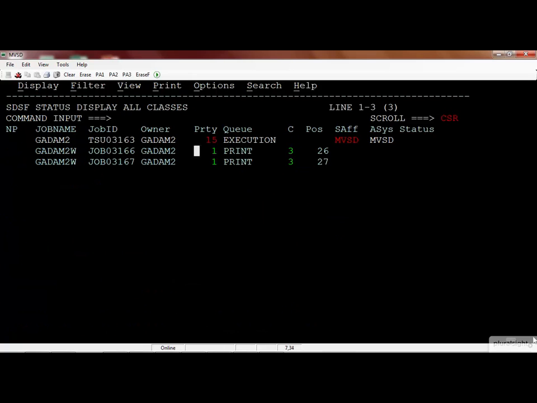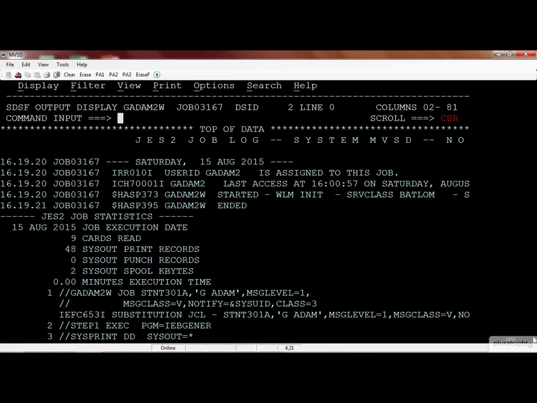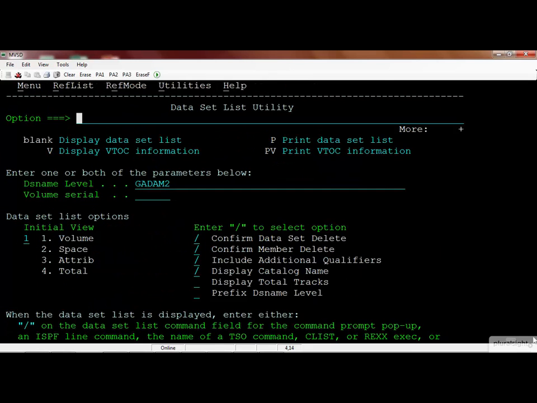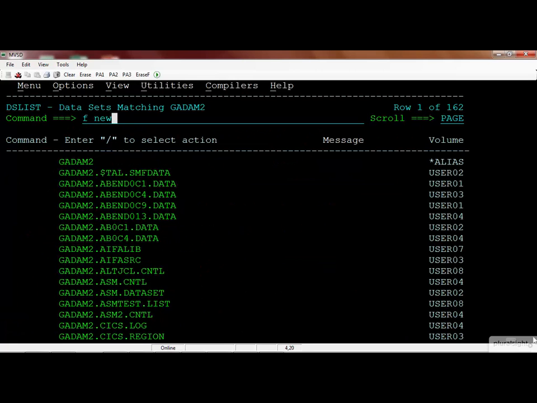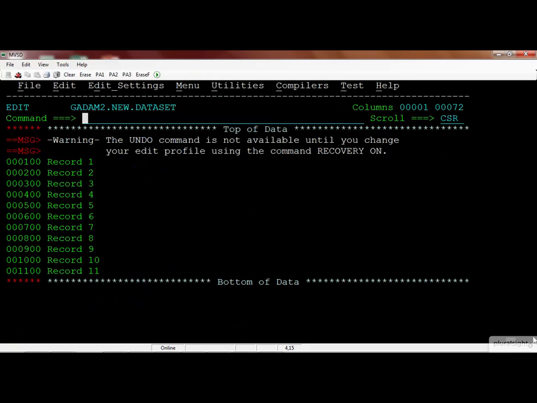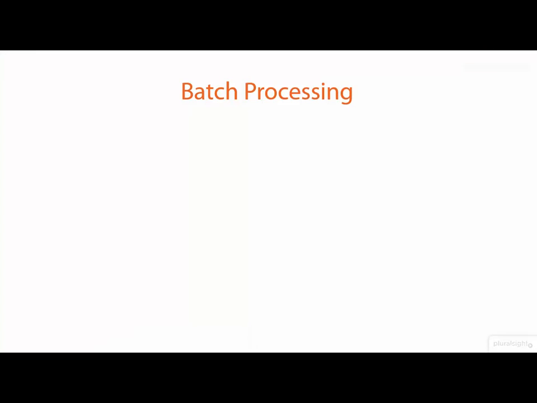And in this case now, when we look at the output, we can see our condition code 0 indicating successful completion. So now what we can do is go and take a look at the file itself. And again, I can come back here, look at the file, and when I take a look at it, I can again see the 11 records have been copied.